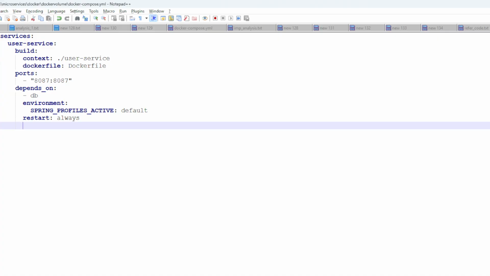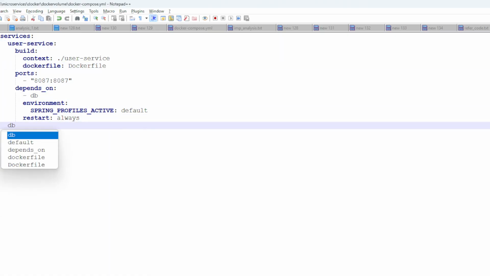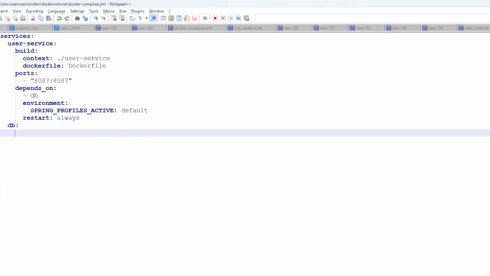Next thing we can mention is our DB, which is at our user service level. Here we can check the alignment. Now here we can mention the DB, which is the PostgreSQL service we are going to create the image for, and we can say it's Postgres, and we can use version 15.